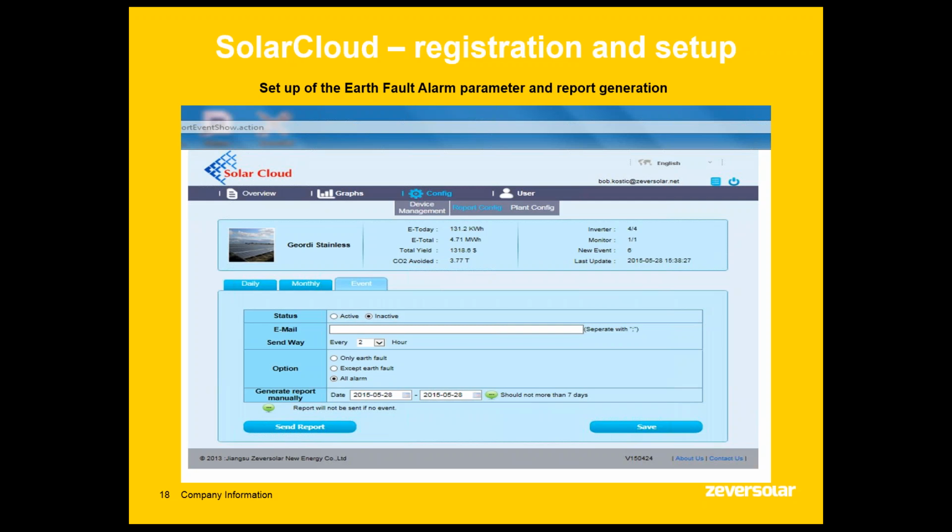You can change the settings in this heading to just for an earth fault or to all alarms, depending on what you'd prefer. If there is no fault, you won't receive a report or an email. Otherwise, SolarCloud will scan for an event or fault and send a report depending on the hours that have been set. So you can see here the default setting is to scan for an event or fault every 2 hours. However, this can be adjusted to between 1 and 24 hours. Once these settings have been changed, you will need to save it, and then from here you've set up the earth fault alarm. So I'll pass you back to Dean to wrap up the slideshow.